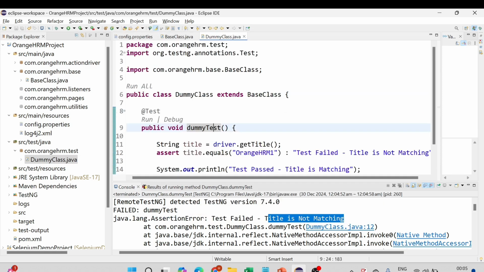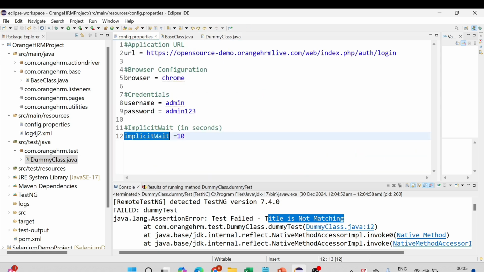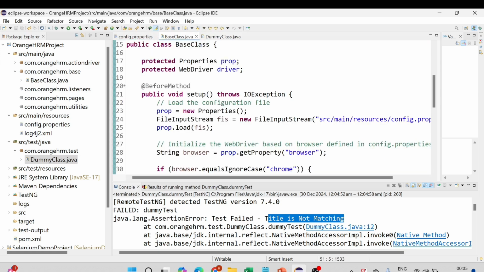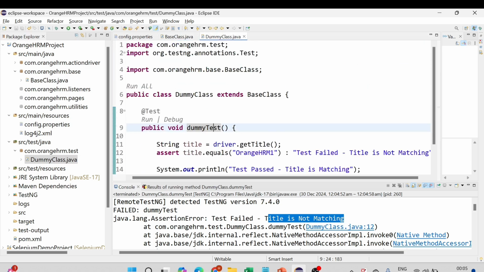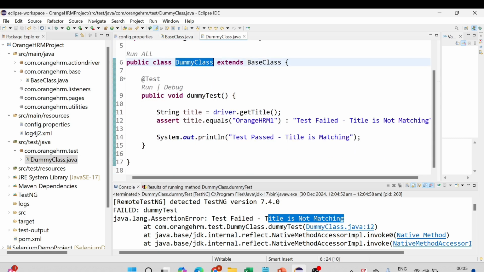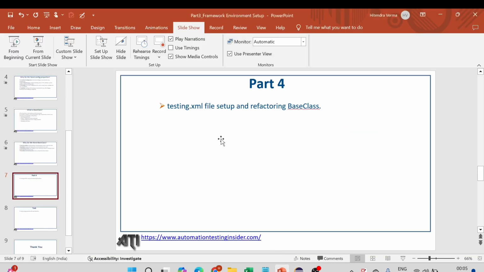So this is all for today, guys. Quick recap: we set up the config.properties file, then created the base class, and created a simple sample test case using this dummy class, and executed the test case. So our configuration is working perfectly fine. In the next video we'll talk about how to set up our testng.xml file, how we can execute our test case from there, and we are going to refactor our base class as well. We are going to add a couple more methods, separate some things, and adjust our code base in the base class.